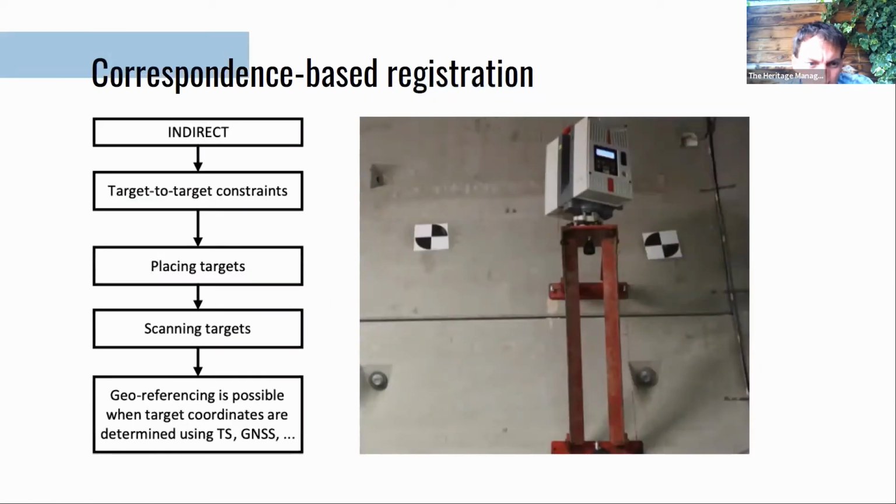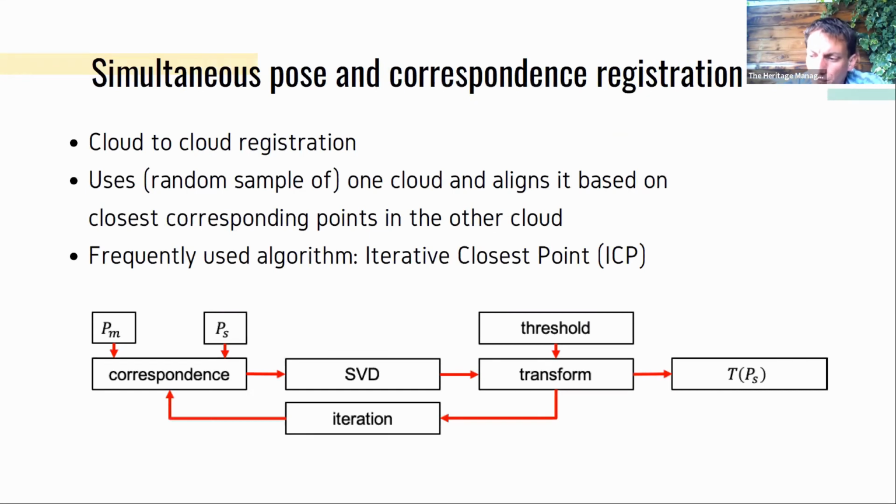So that's what's happening here. Target based, you have a scanner. From that scanner, where the origin is situated in the center of the scanner, you measure your targets. From another scanning position, you measure the same targets. You have two target pairs, and you can calculate the transformation between them.